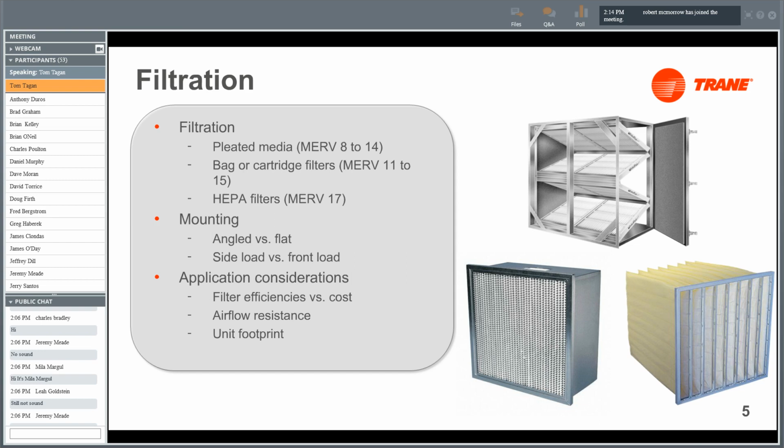Another thing to keep in mind when looking at filters is there's a variety of ways that they can be mounted in an air handler. You can have an angled filter rack versus a flat. So in the top right-hand corner, you see this angled filter rack where the filters are in an almost sawtooth pattern. Alternatively, you can have a flat filter rack. So you might ask yourself, why would you use an angled versus flat? An angled filter rack uses more filters.